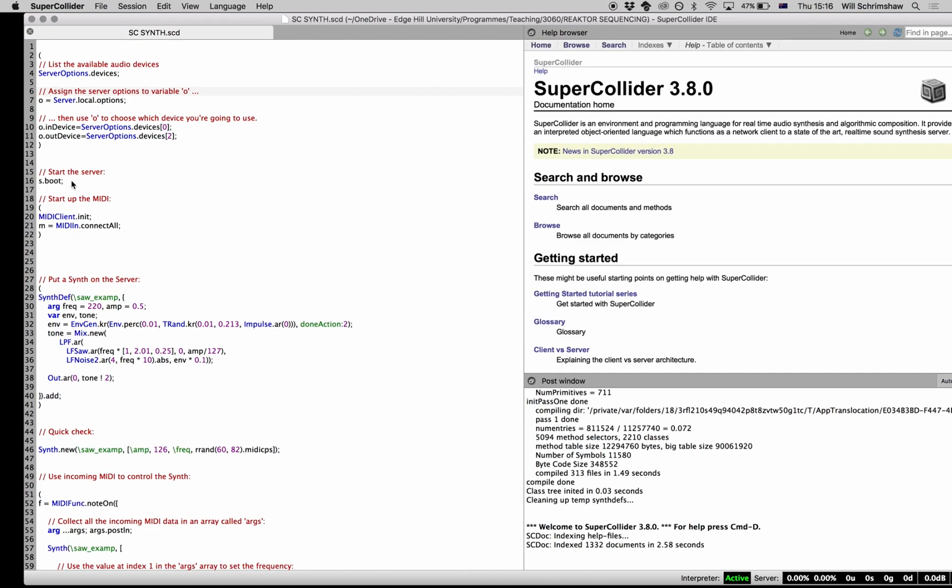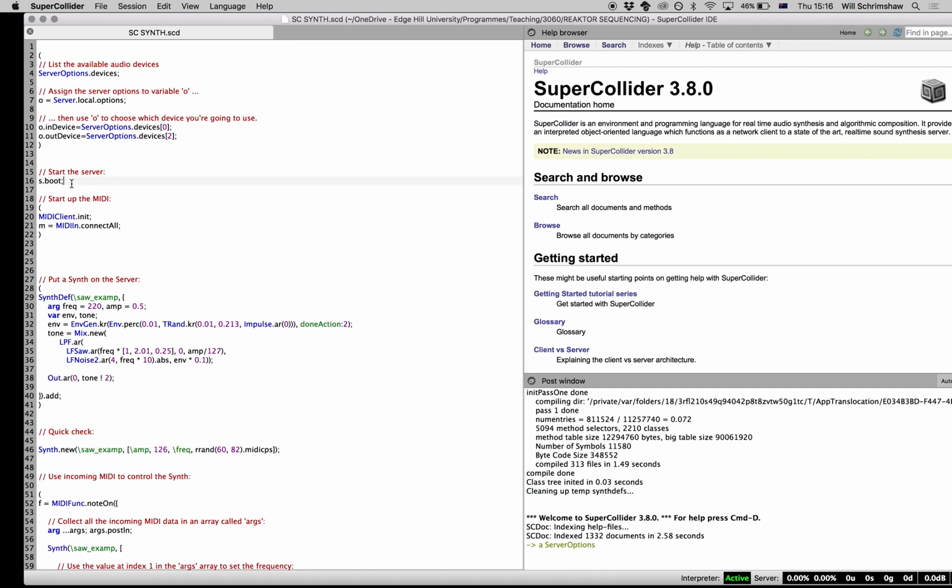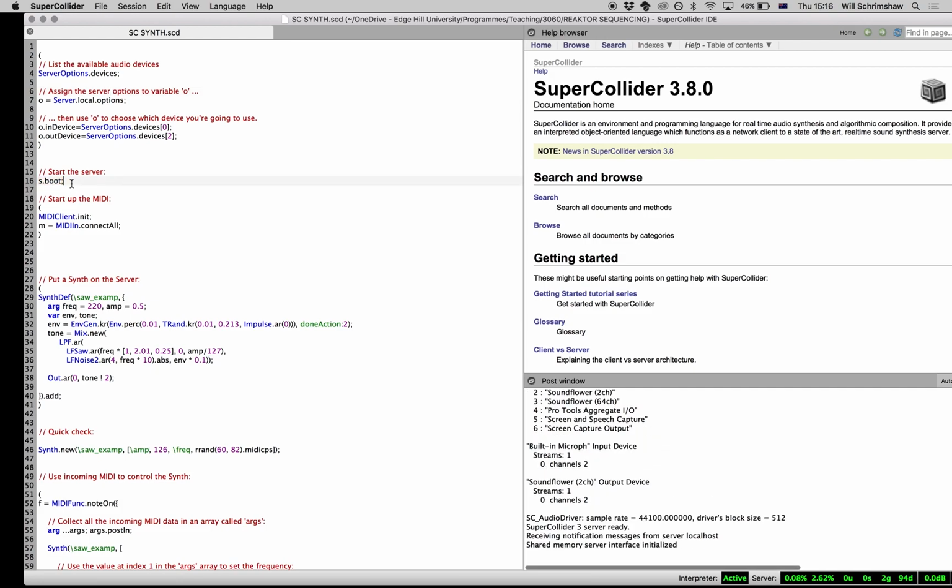For you guys, when you're trying this, you're just going to be able to go straight to s.boot and start the server. But because I'm doing a screen capture now, I'm having to send the audio from SE Synth to Soundflower so that that can be recorded as well as my speech. So I'm having to alter the default devices here, but you won't have to do that. So you can just do s.boot and start the server. And so here you can see that my configuration is the input built-in microphone and Soundflower as the output for SE Synth.